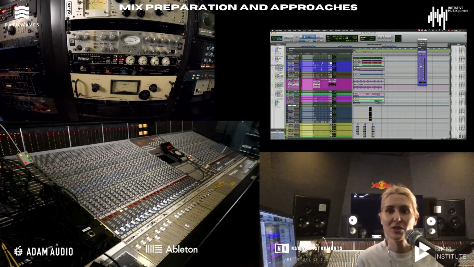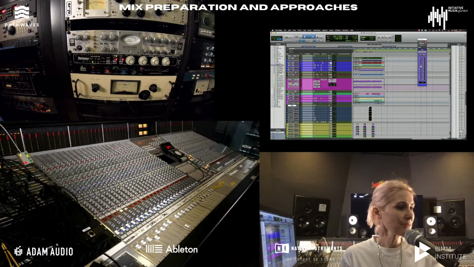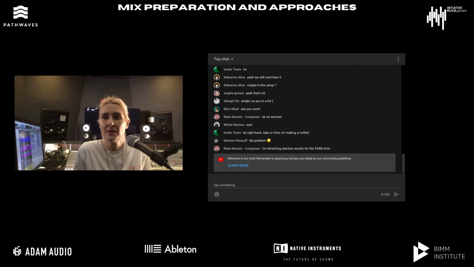Cool. Okay, so I've got a few questions here. Okay, so what do we got? Aline is saying, I've heard that for electronic music, some people choose to cut all low frequencies off for all of the instruments except for the kick and the bass. What do you think about this? Is this actually a good strategy?